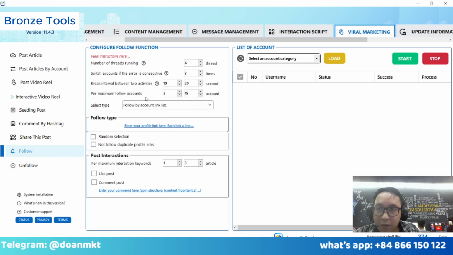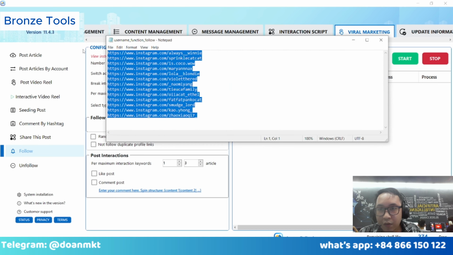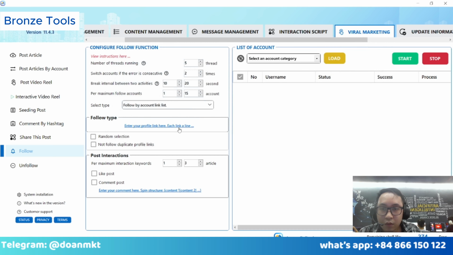So first, I will set up the basic configuration. The first is the number of threads. Number of threads means the number of accounts running at the same time. And next, I will set up the break interval time between two actions from 10 to 20 seconds. And next, I will enter the link of the user that I want to follow.